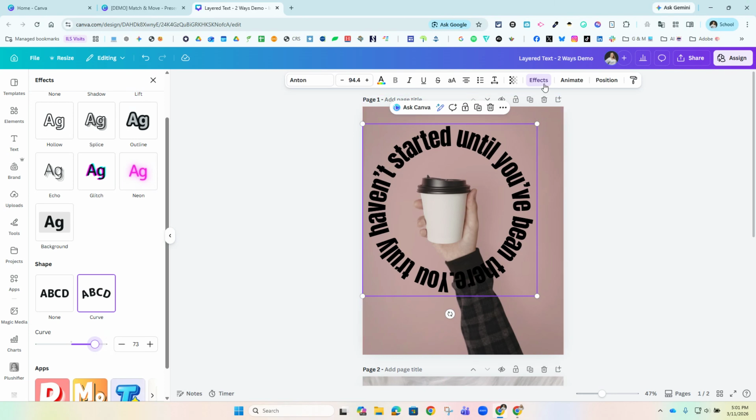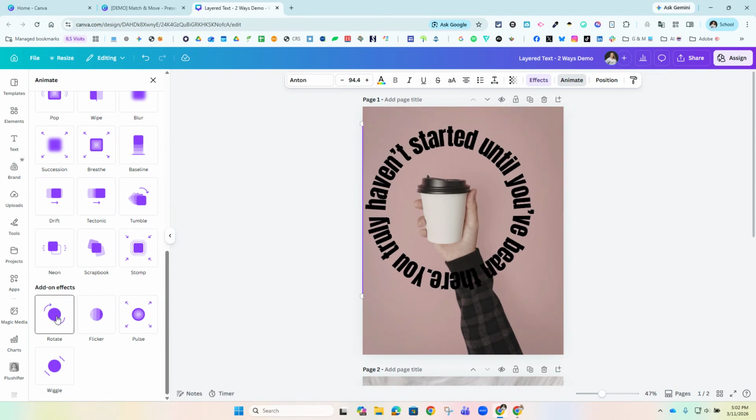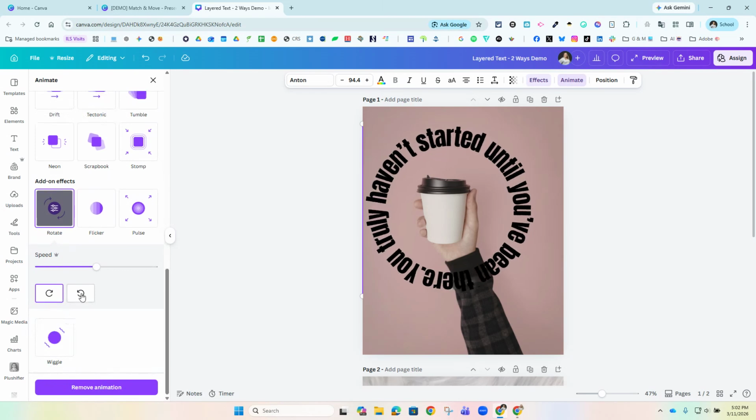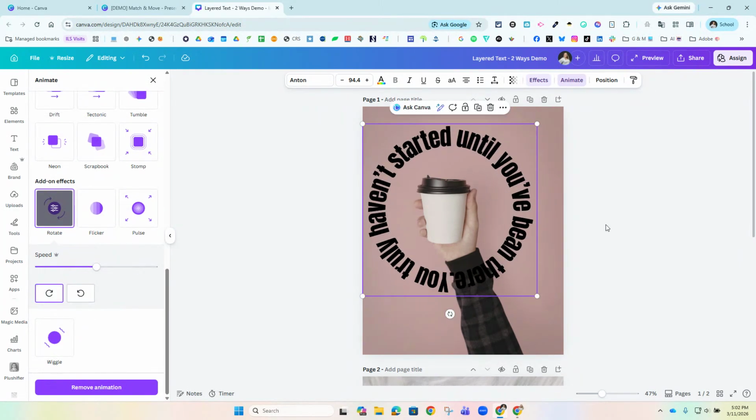Okay. You can change up your effects here if you need to, add the outline like we did. It's completely up to you. But we need to animate it, right? We want it to circle behind that layer. So that's where we're going to go to animate. Go all the way down, and you're going to click on rotate. Okay? You can change the speed, direction, and now let's layer.